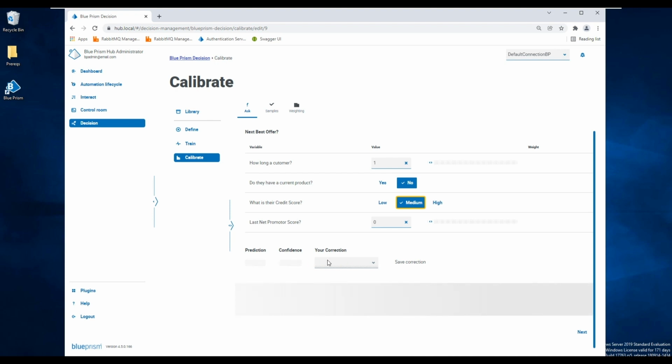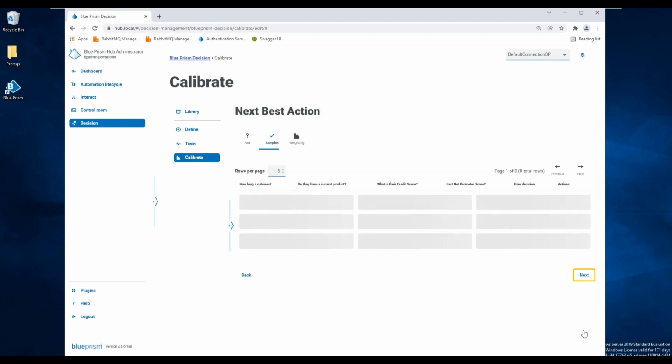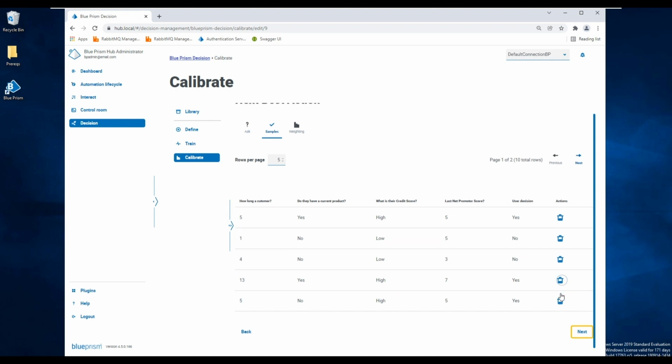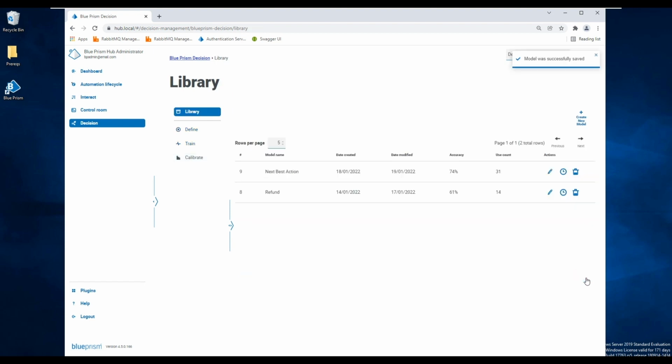The data points used to make each decision are shown below, since having an audit trail for how each decision is made is crucial for compliance. With compliance in mind, all the samples used to create and train the model can be viewed and the individual weightings can be changed, although most often that isn't required. And just like that, our machine learning model is ready to go.